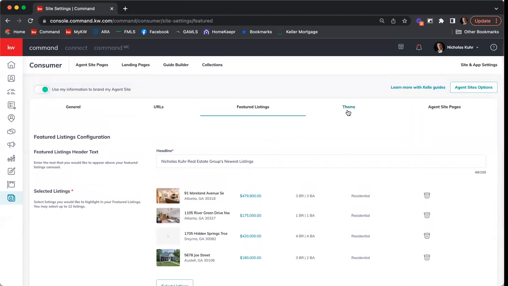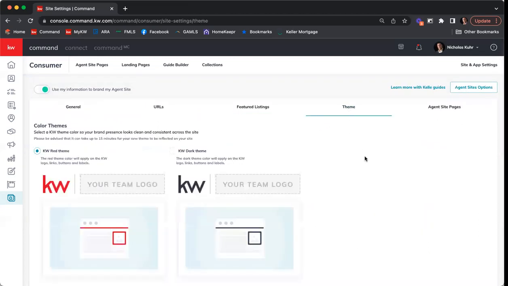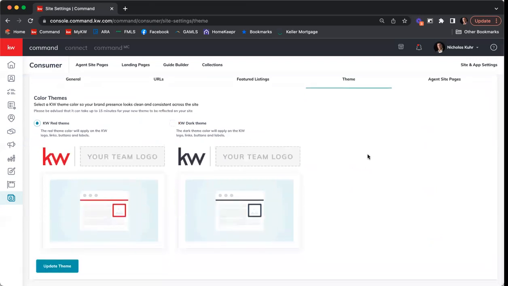The next tab is going to be our theme. Here we just have two different options for our theme: red and dark. Really, the only difference is going to be that KW logo, and the lines and outlines will be either red or this dark grayish, black color. That's really it.